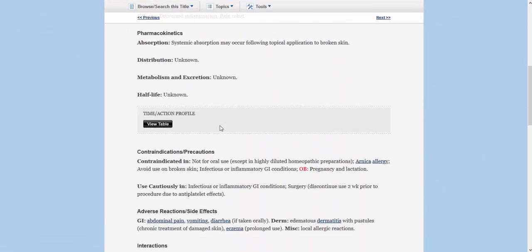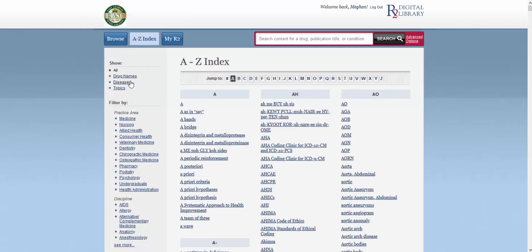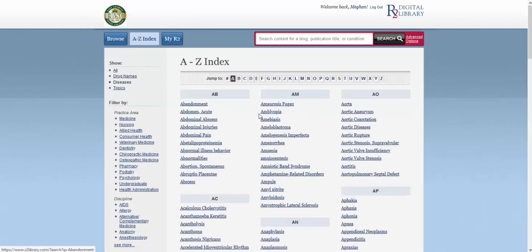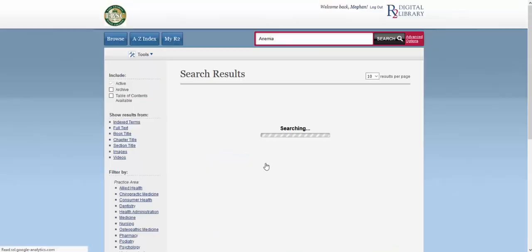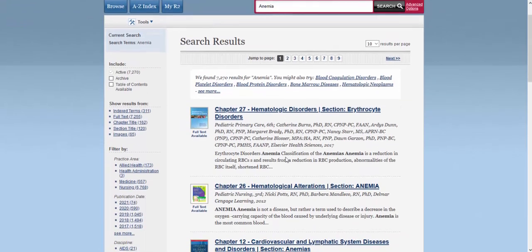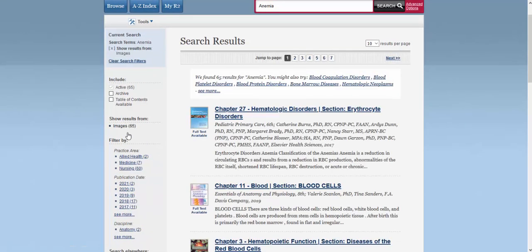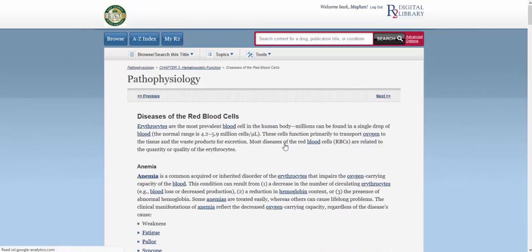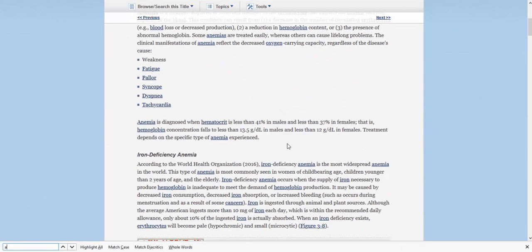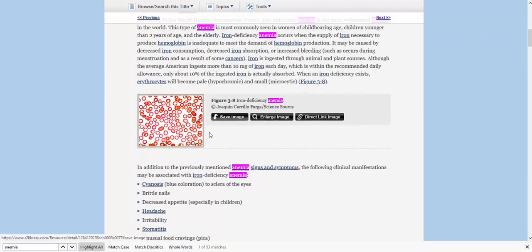If I go back to my A to Z index, I can look at diseases as well as topics. So let's scroll down a little bit and say we want to look at anemia. I can look at images. I can narrow it down by if I want full text or not. Let's say I'm looking for a particular image to include in a PowerPoint. So I have this. I know that it has the term anemia in it.